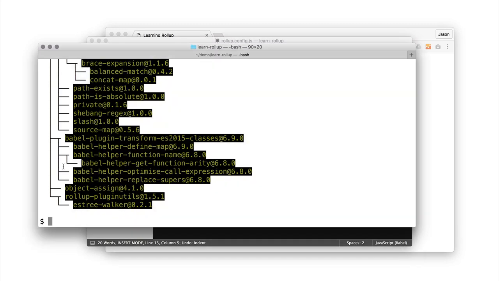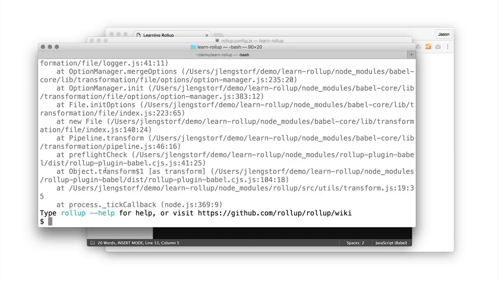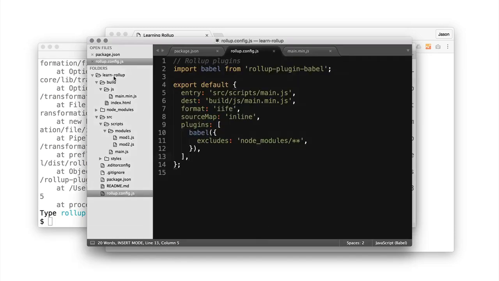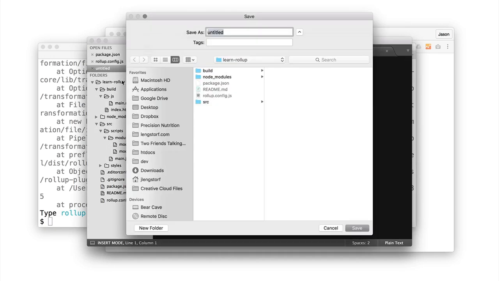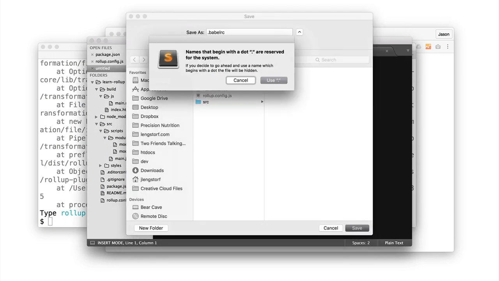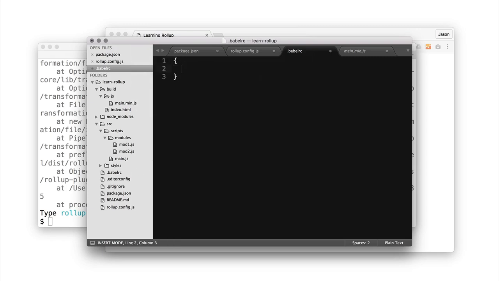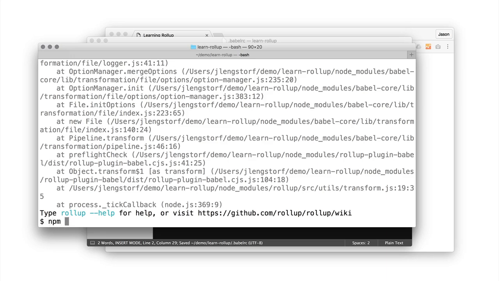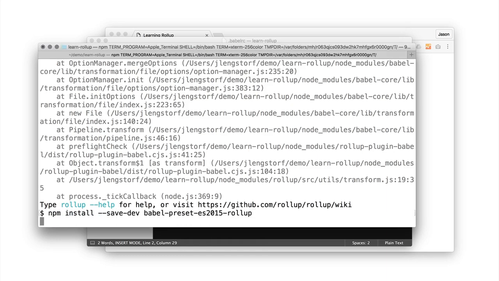So let's get back over to the terminal, and we're going to run Rollup again. And I broke it. What broke? I forgot my .babelrc. That's important. So let's go in here. We're going to create a new file, and we're going to call it .babelrc. And inside, this is a JSON file, and we need to use the ES 2015 Rollup preset. And we haven't installed that yet, so let's install it. npm install --save-dev babel-preset-es2015-rollup.